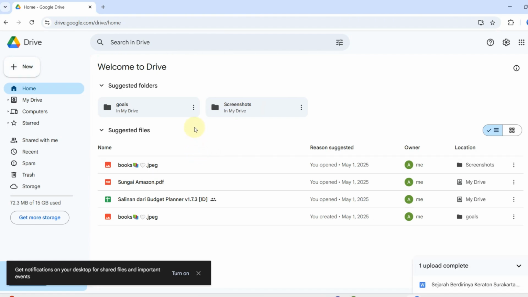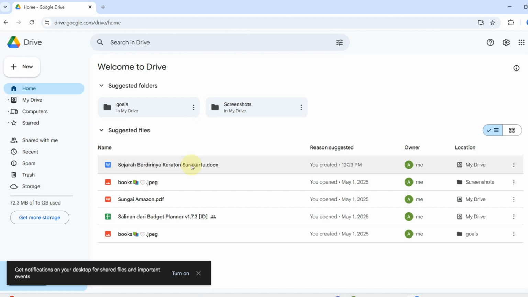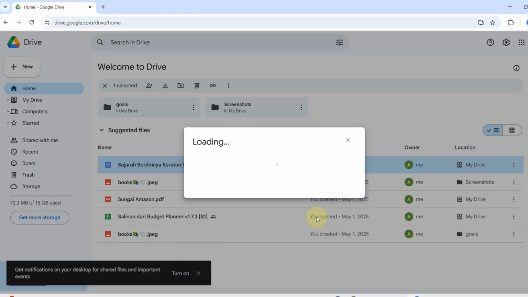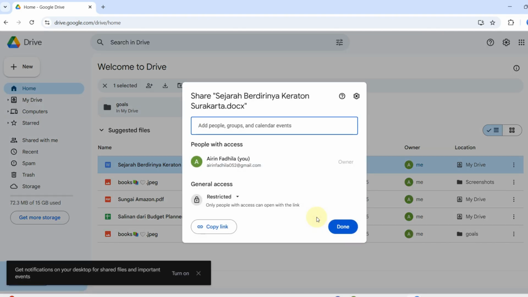Once your file is uploaded, it's time to share it. Right-click on the file or folder you want to share, and then select Share from the context menu. This will open a sharing settings window. Here, you can click on General Access. You have two options, Restricted or Anyone with the link. You can choose Anyone with the link.